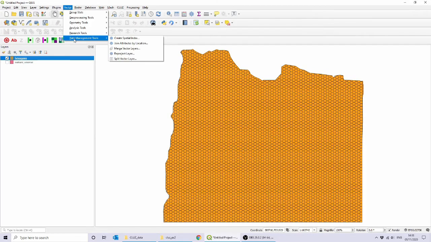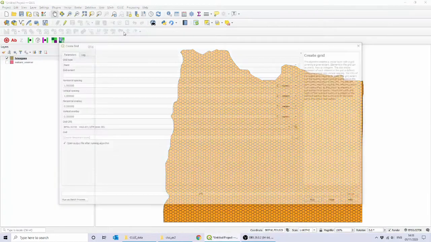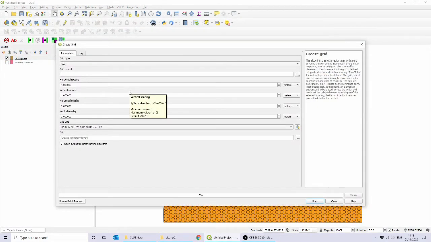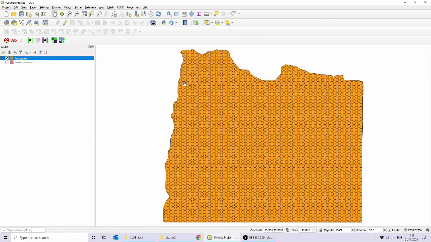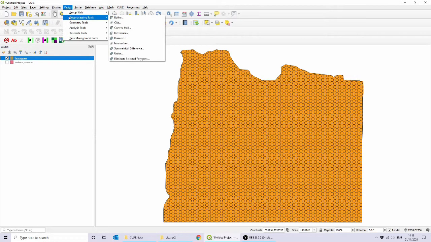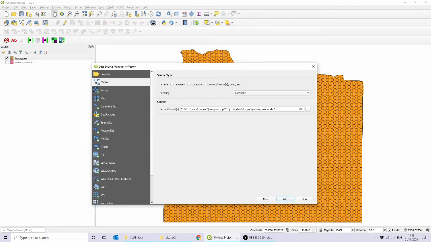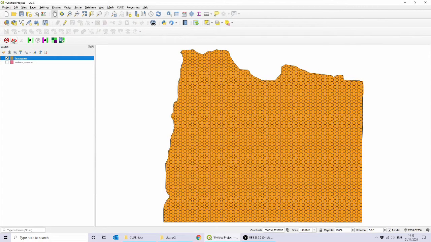But I've also produced a layer called hexagons, and this was produced by going to the vector menu, choosing research tools and create grid. And using this we produced a series of hexagons that are 25 hectares in size. So that layer shows those hexagons, and we've also clipped it to our planning region. So to combine those boundaries with the protected area boundaries, I then, in the vector menu and geoprocessing tools, use the union option. So I unioned those two layers together.